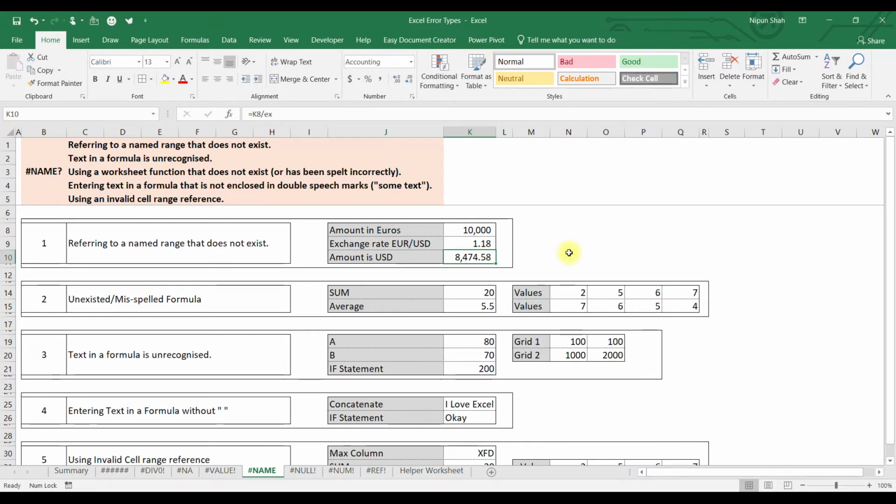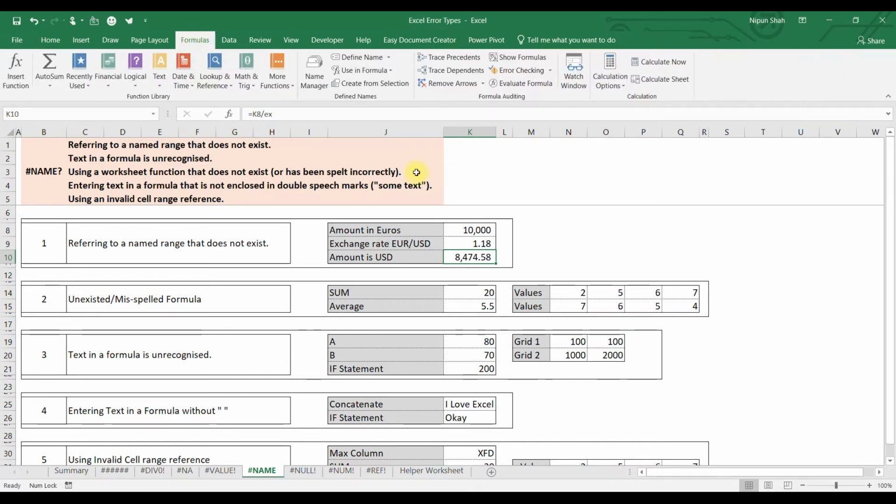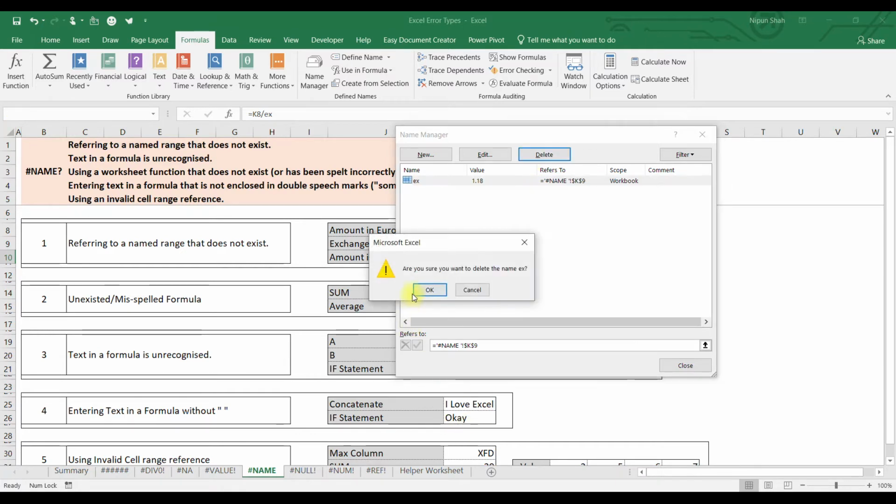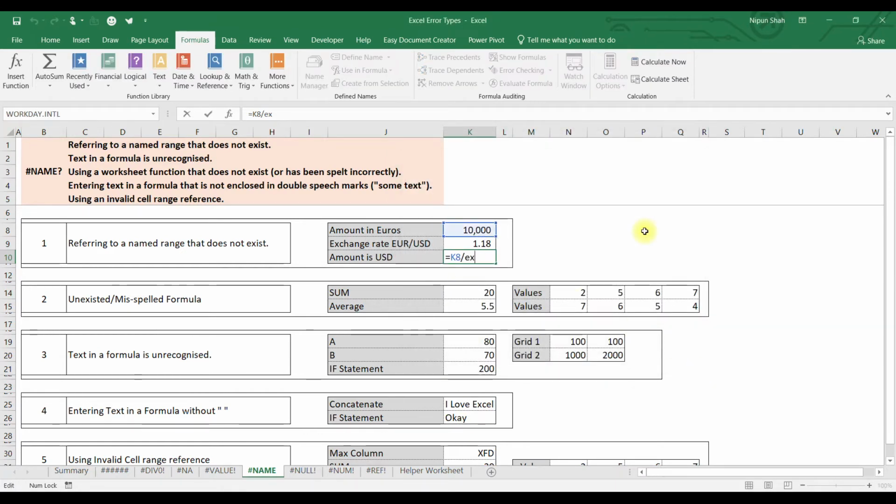If I delete the name EX, I will get a name error. Let me show it to you. Go to formulas, name manager, select the name and delete. Close. Here I am getting a name error because name EX does not exist.